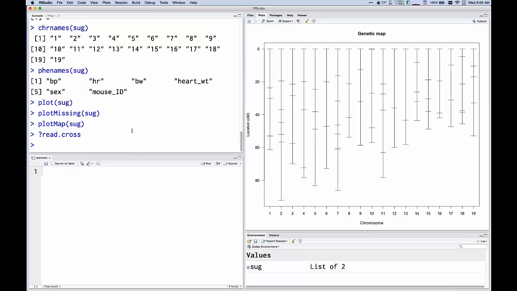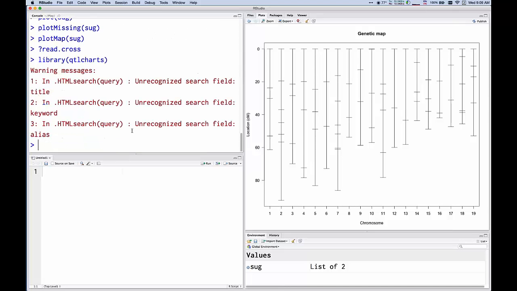So the qtlcharts package, if you loaded it by typing library qtlcharts, and you can type that again if you want. I'm not sure what that error warning message means, but the qtlcharts package has interactive versions of a number of these static plots we've looked at. In particular, there's an interactive genetic map plot called iplotMap. So it's just like plot map with an i in the front of it.